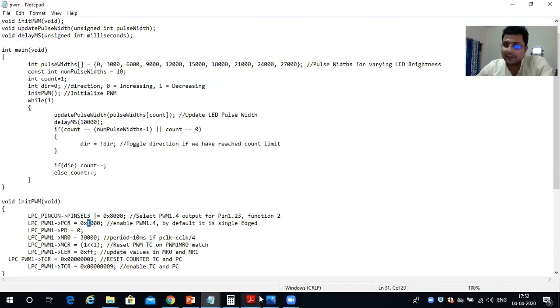So by default, it is single edged for us because the value is 0. Now our PR value is 0. PR value corresponding to our thing is 0. What is the PR value?